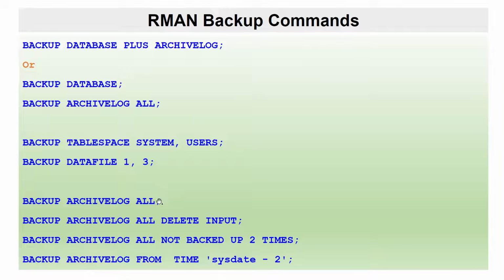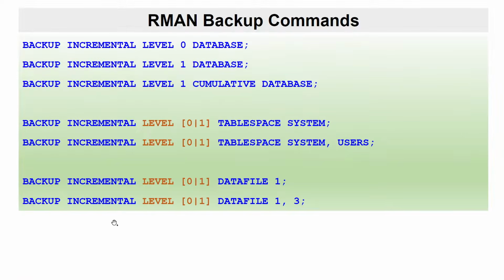So these are some of the variations of taking the backup. Now you can also take the incremental level 0 or level 1 backup. If you want to take the incremental level 0 backup, you will say backup incremental level 0 database. If you want to take the level 1 backup, you will say backup incremental level 1 database.